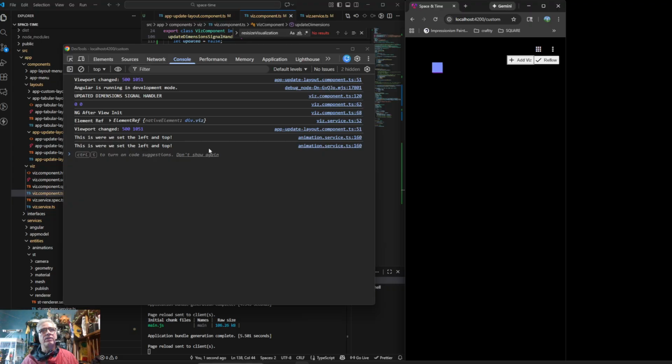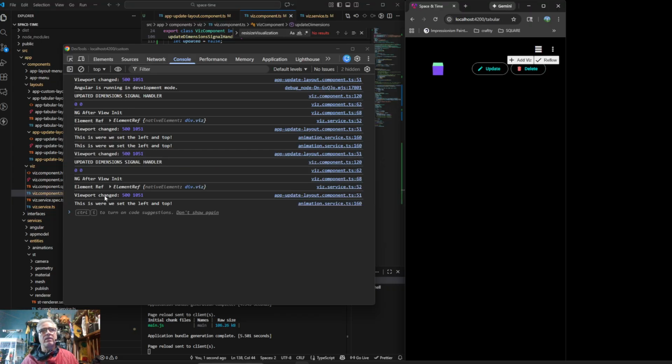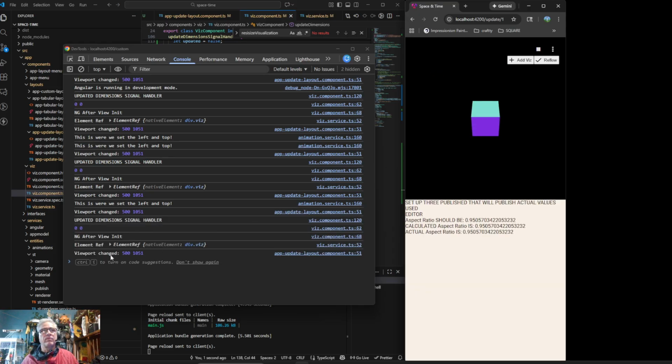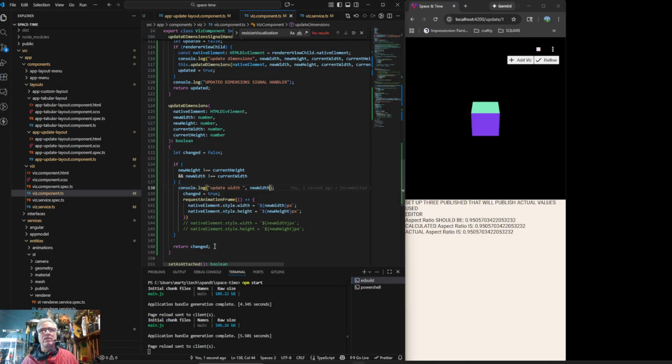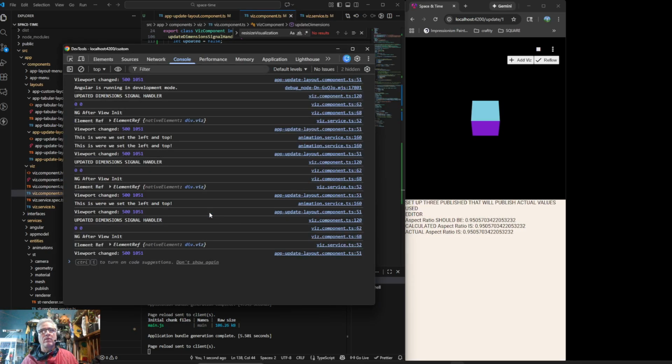add viz viewport change, and then go to this view. This is where you set left inner viewport changed. Update with. Okay, so we did not get in there. Element ref. Doesn't seem like we ever got to this update width. And maybe it's because it didn't.